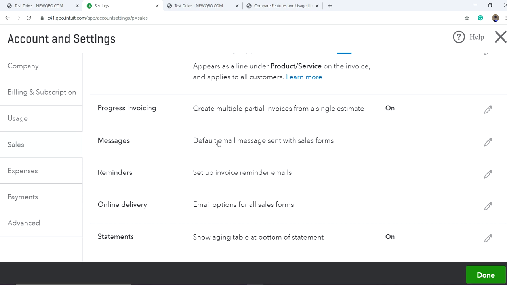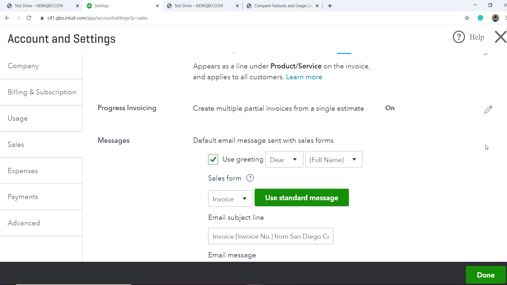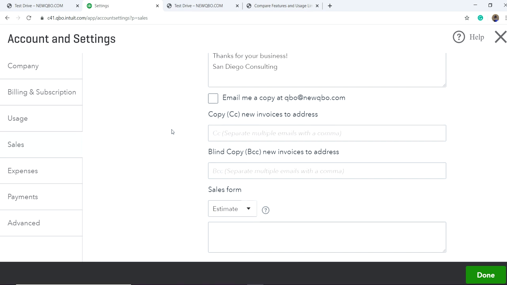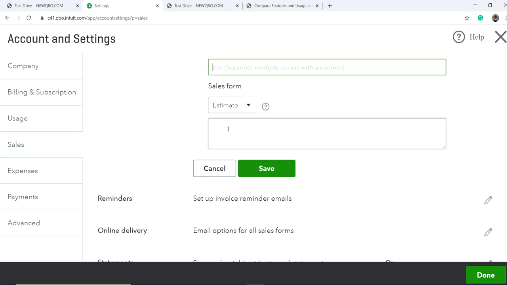Okay, and this is the messages. You can check that later on, what type of message you want to include on your sales invoice. And if you want a copy of the invoice just sent to you for your own record, you can check that one. You can do that, or separate one here, copy, or BCC, and you can use these for the estimate form too.